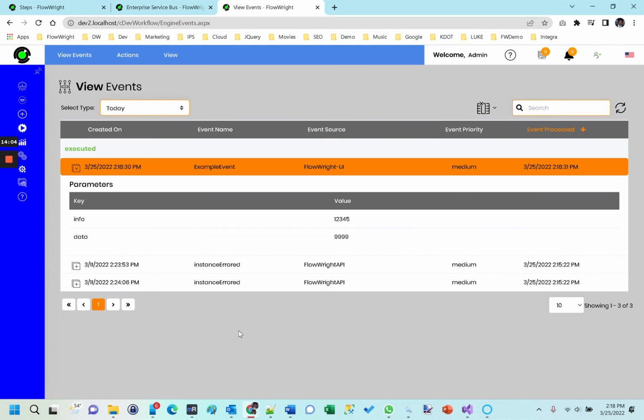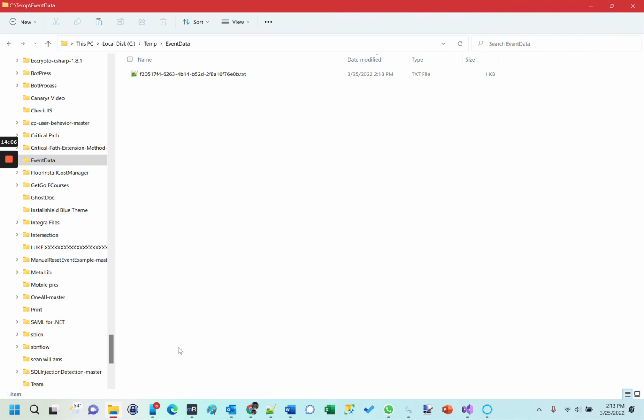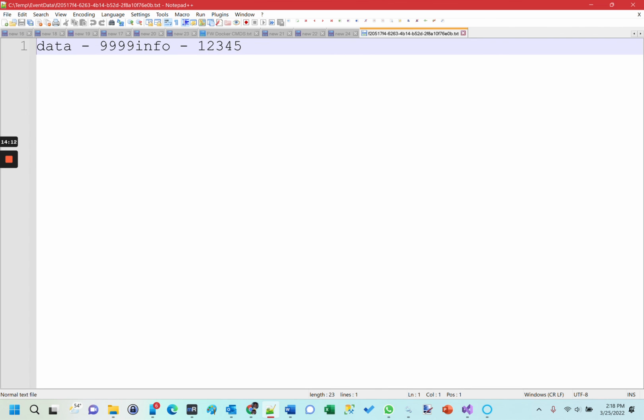And if we go to the file system, we should be able to see a file. So you can see the event id.txt. And if you look inside, it wrote data and the value and info and the value. I forgot to put a character return, or I ended the line with a \n or a new line character, so that's why it didn't end up in the next line. But you can see the key, the parameter key and the value were written into this file.